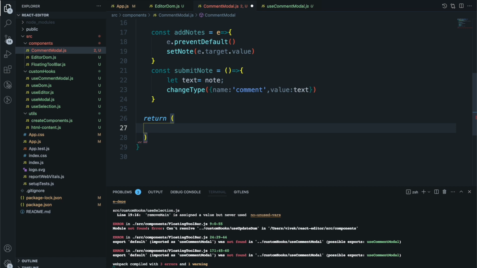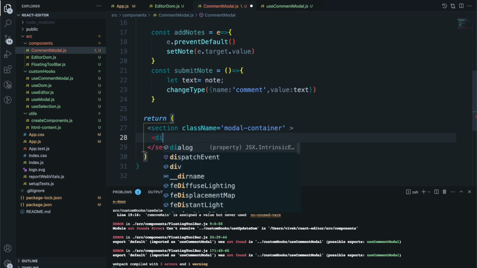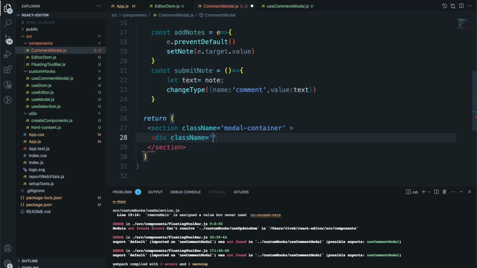Now let's go into designing of our comment model. So designing is pretty basic as well. All we need is an element with position fixed and a children right at the center. Let's create a section, give it a class name. We should call it model container, and then we'll give it a div with class name of model-content.